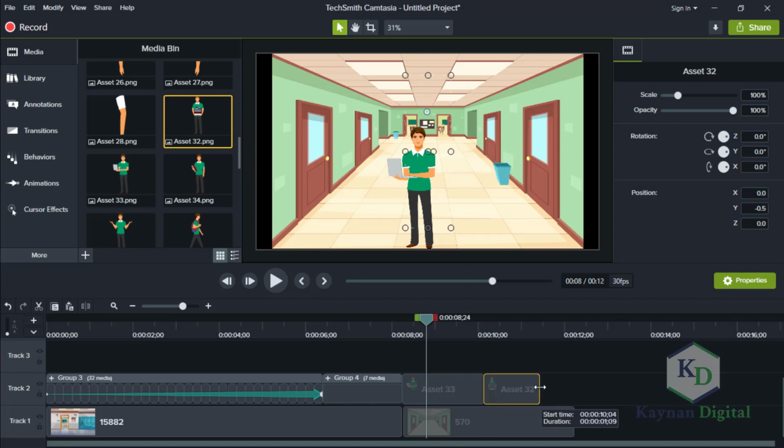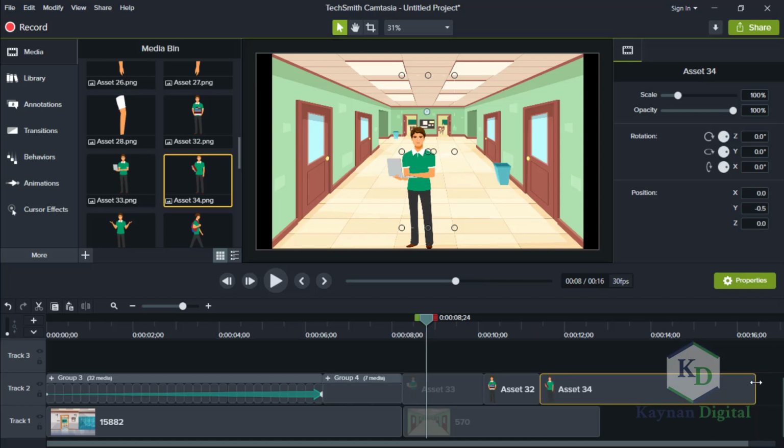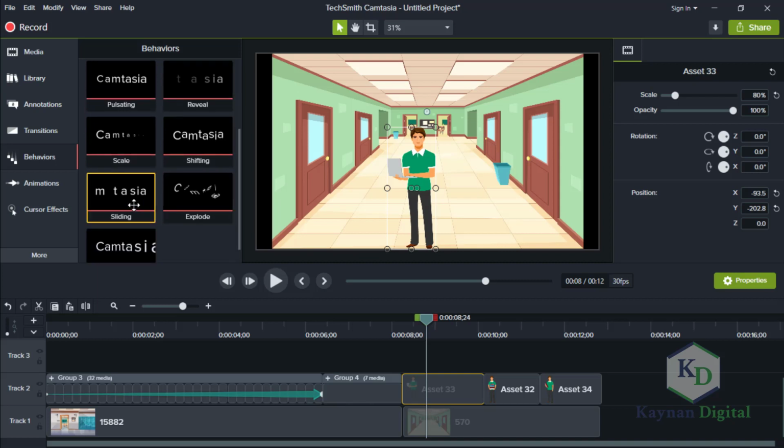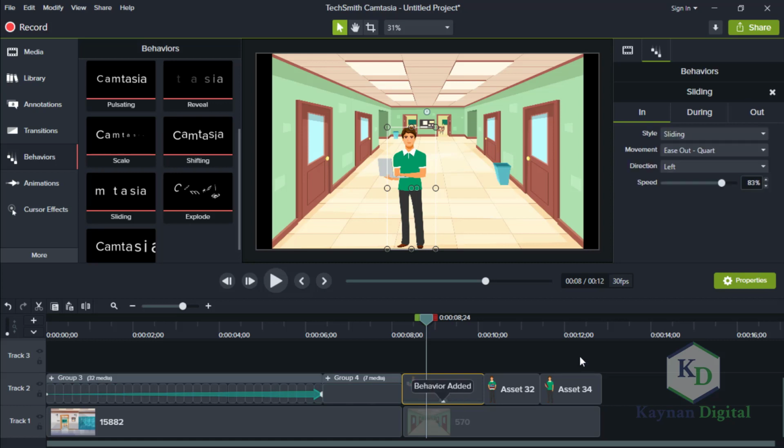Okay, maybe I should add one more. And this one too, with books. Good. But I want some behaviors to occur here. So I want this to slide in. I want this to slide in. I want this to slide in. So we're going to slide from the left and going to go out from the right. But during, I don't want anything to occur.